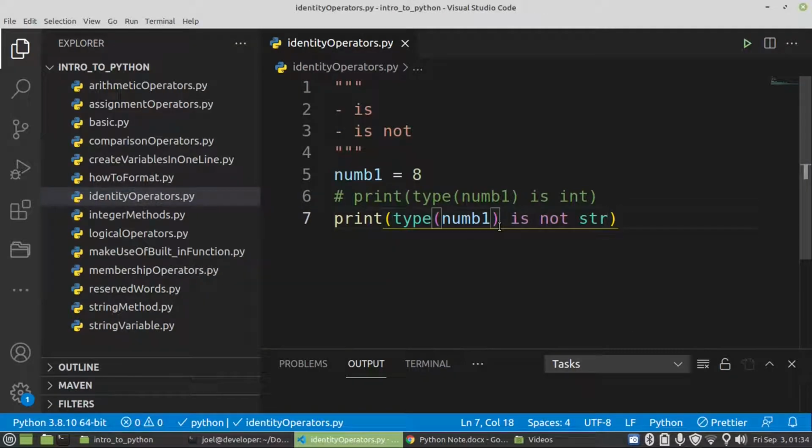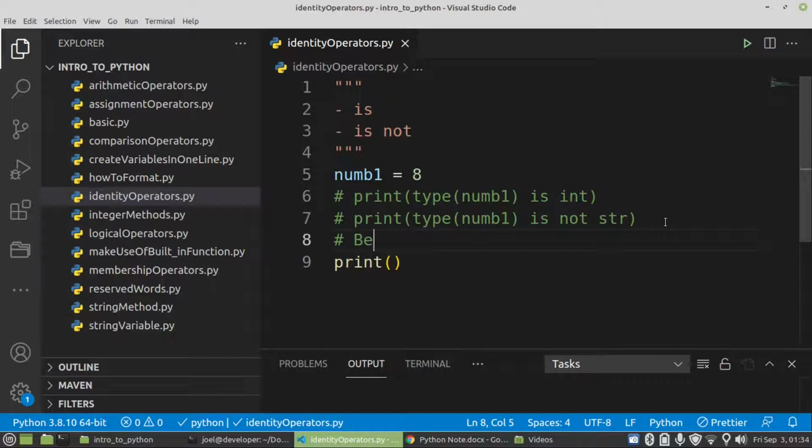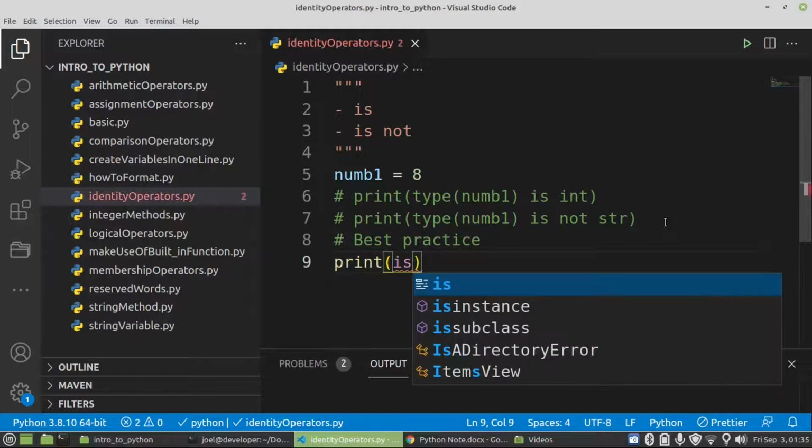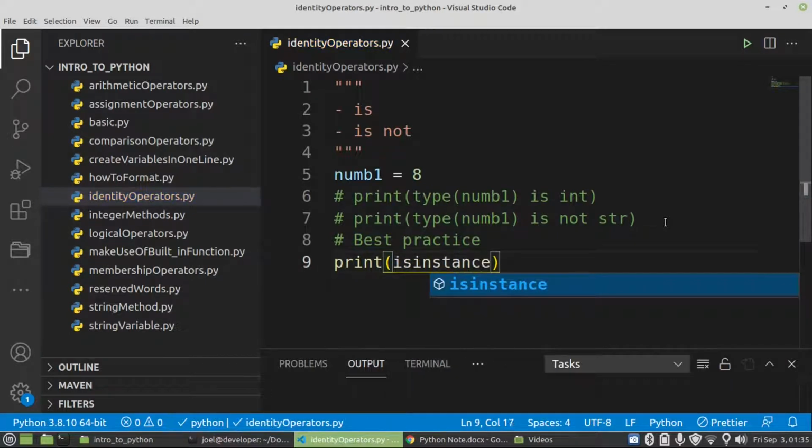All right. Now let me show you the best practice to check for a particular variable if it's indeed an integer. This one is going to be for best practice, and then let me just say best practice, but spell it right. So it will be isinstance. Okay, so isinstance. Let me check.